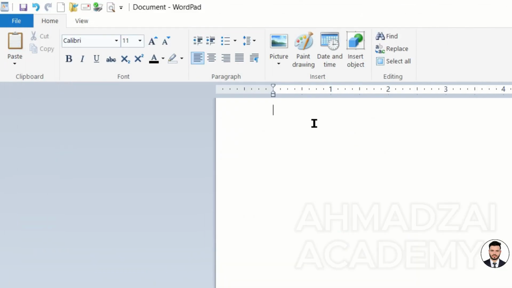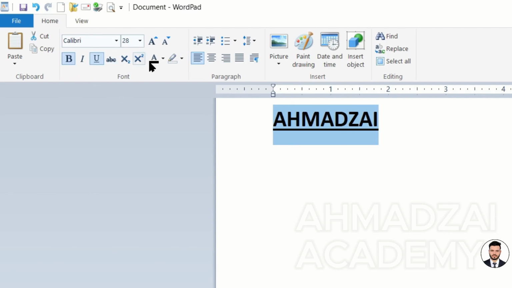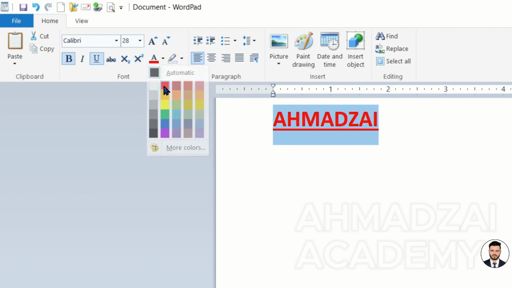I'll write some text here, and then we'll add something else. We'll also give it a design. For example, this word is Ahmadzai. Let's adjust its size a bit, for example, make it 28. Let's make it bold as well, add an underline to it, and give it a red color. Alright, so it has formatting like this.